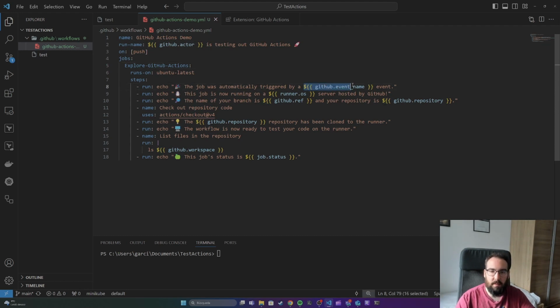What are these things that we are watching here? Okay, these are variables. GitHub has some internal variables that we can also see in the official documentation that include some default values. Like for example, having the event name, having the OS of the runner, having the GitHub reference. And what is this runner OS?